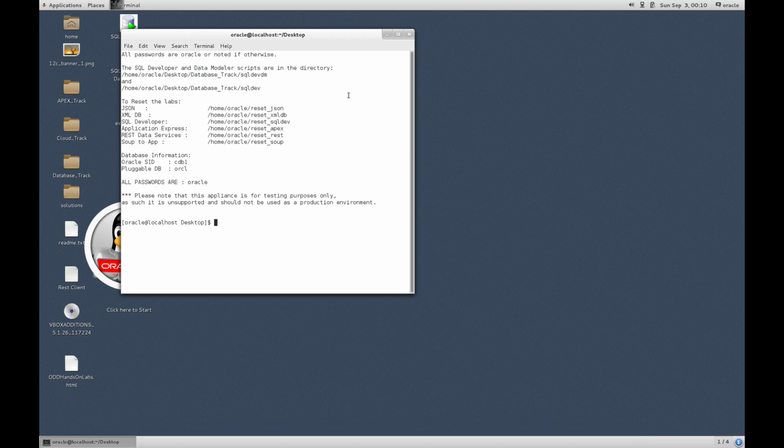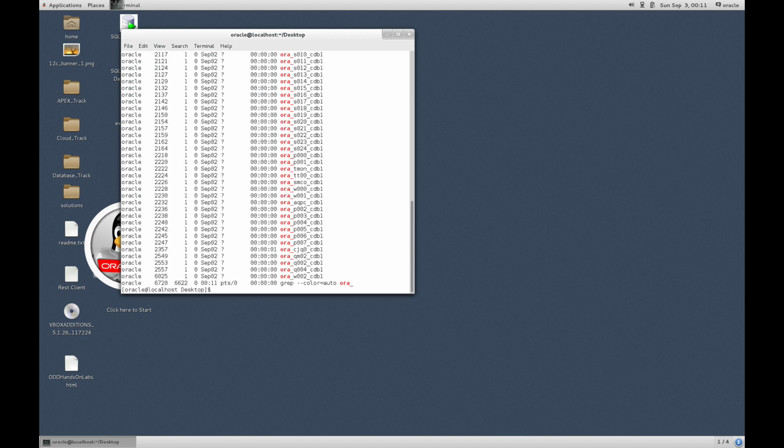So whenever you start this virtual machine, the Oracle server processes will start up automatically. And to get a list of those processes, you can simply run a ps command and look for process names starting with ORA underscore. And there's a whole bunch of them here. And I believe there's maybe close to 70 of them. So if I just pipe this to a word count, you'll see there's 66 processes that are running.